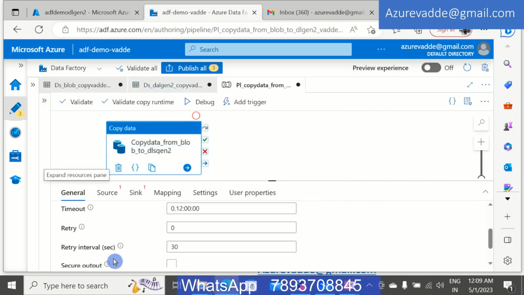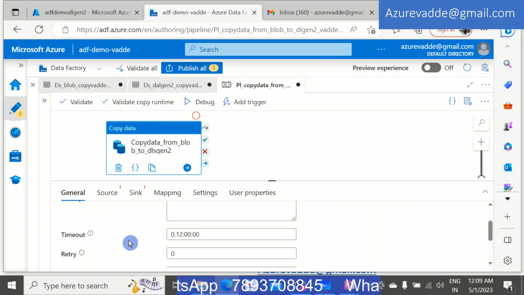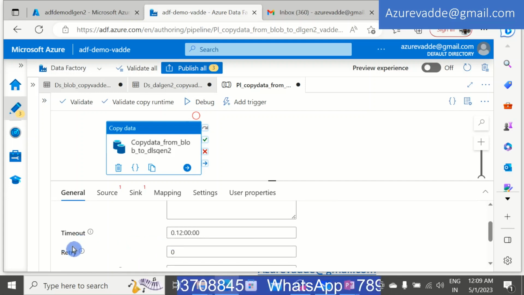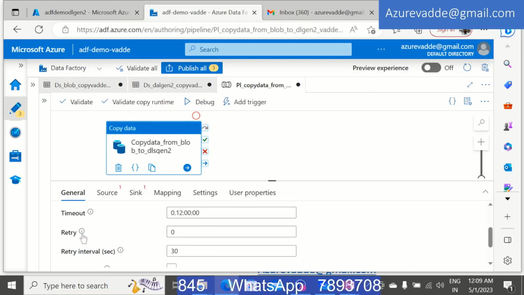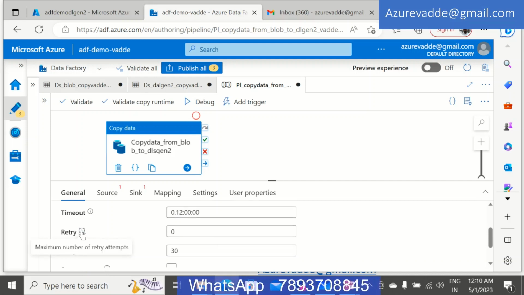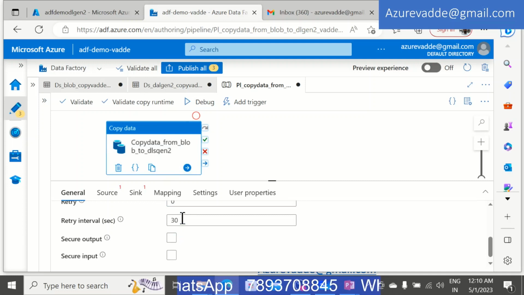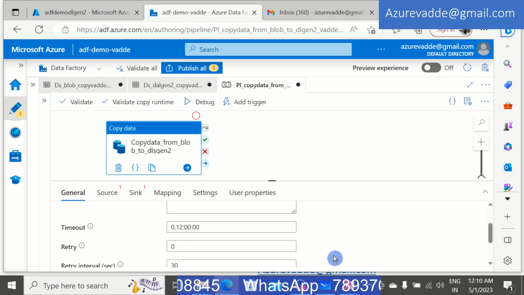Here you can see timeout. In the General tab properties, we gave a name, then timeout. You can see retry: the maximum number of retry attempts. Suppose the activity fails, how many times should it retry this copy data activity? We can give the number of times, and for the number of retries, we can give the intervals. Secure output, secure input. These are the general properties.